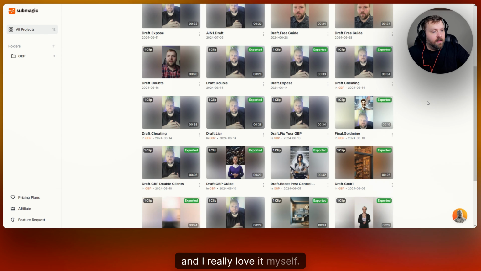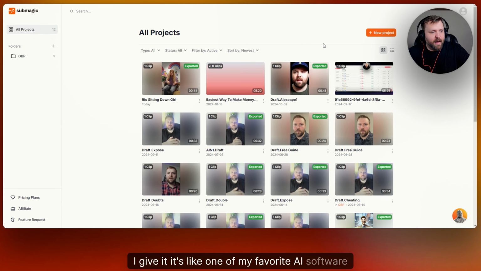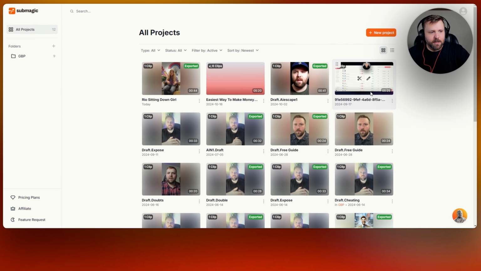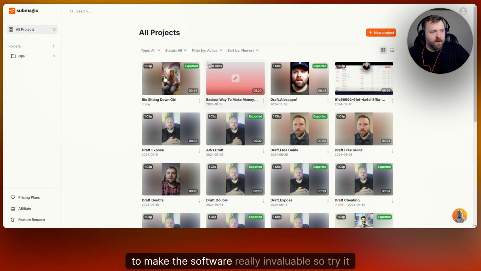And I really love it myself. It's like one of my favorite AI software on the market right now. And I've seen them come a really long way from where they were and where they are now. And I feel like they keep continuing to add really cool features, new fonts to make the software really invaluable.